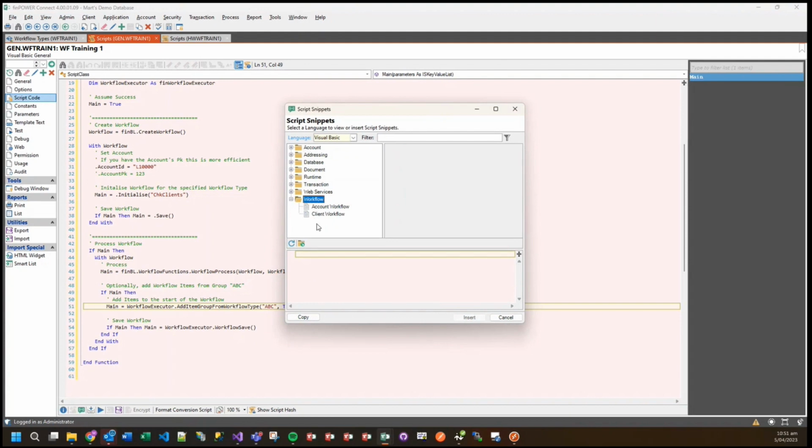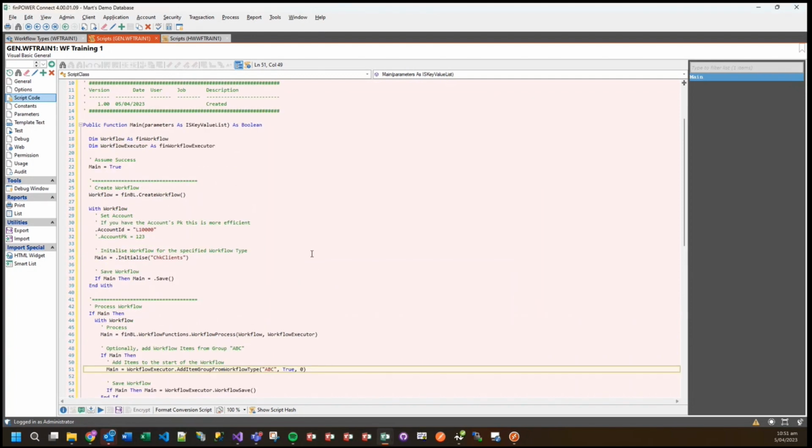We don't have one in there for account applications, which we probably should, so we'll probably look to add one. But obviously the process is exactly the same. We're just changing the target object.